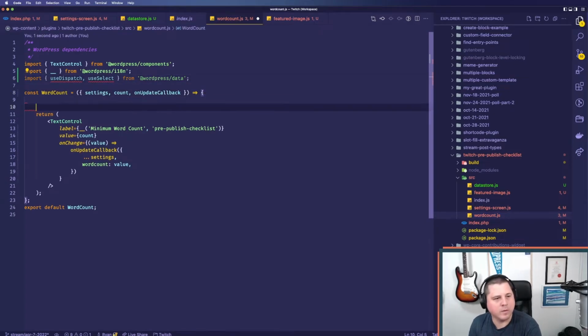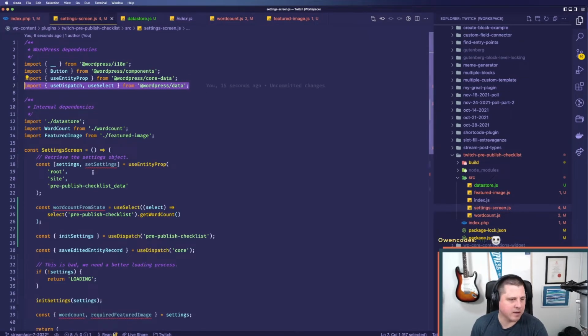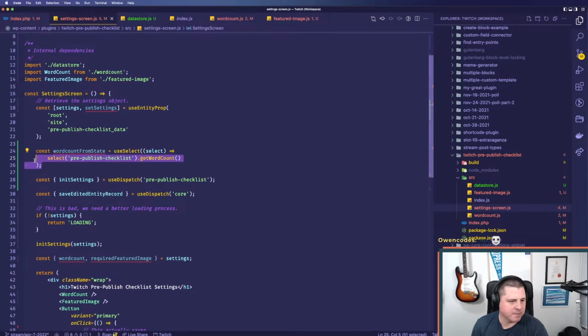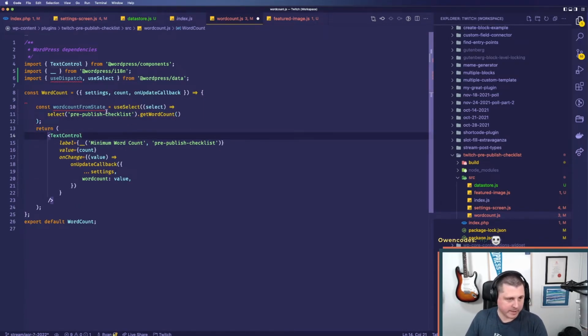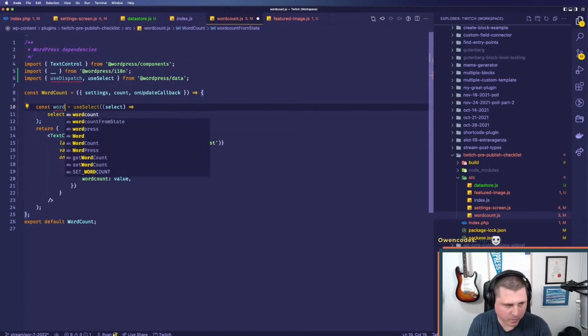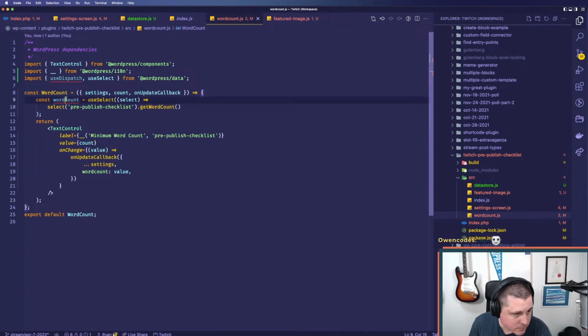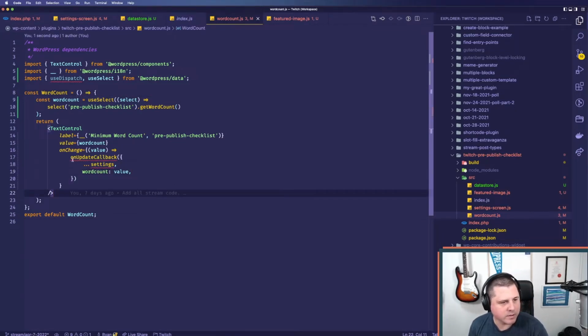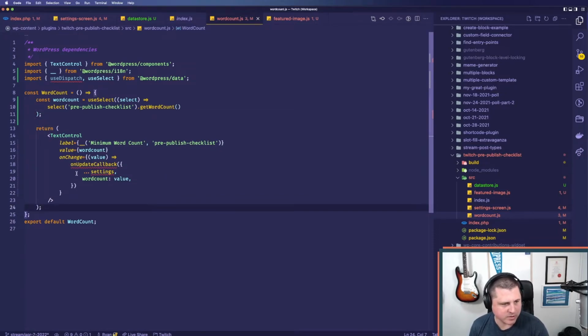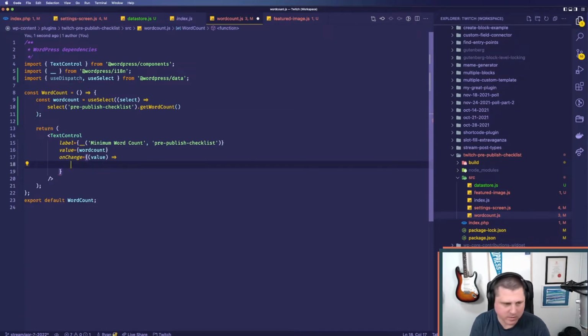And so now what we can do is we can do the same thing up here. So we're going to use the useSelect hook. We're going to get the word count, and then we're going to put it in there. And so now we don't need any of this. So now if word count changes, this should be updated. So I'm just going to leave this as blank.